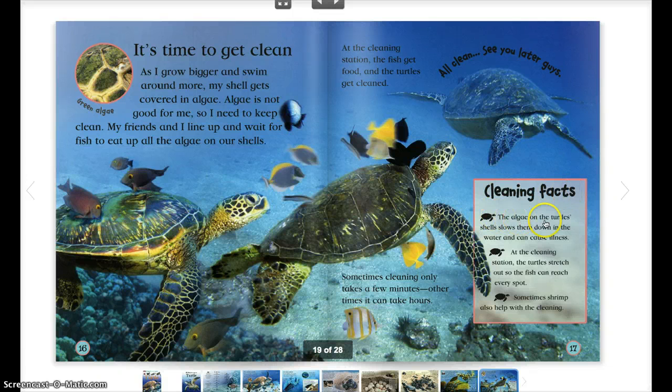First fact: the algae on the turtle shells slows them down in the water and can cause illness. Second fact: at the cleaning station, the turtles stretch out so the fish can reach every spot. And third fact: sometimes shrimp also help with the cleaning.